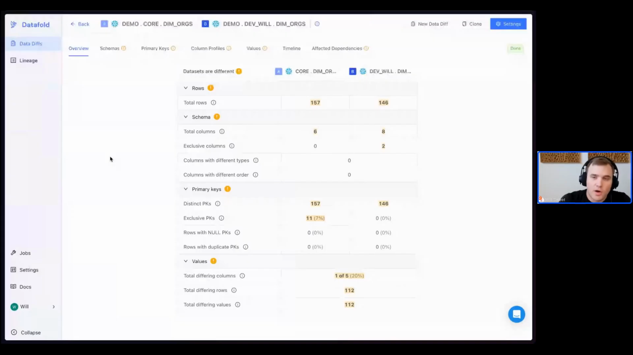Perfect. When I click that link we last saw, it pops me into a page that looks like this. This gives us a lot more information than we had before. On the left is our production version, and on the right is our development version. In production, we have 157 rows. In development, we only have 146. So that's the 11 rows we saw that are missing. We also have the value changes of 112 rows that have been updated.